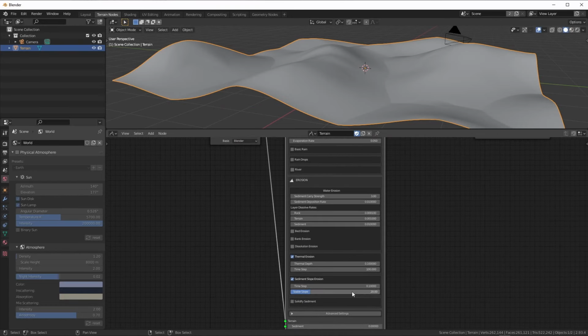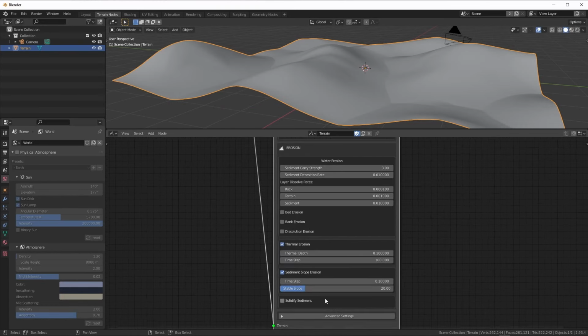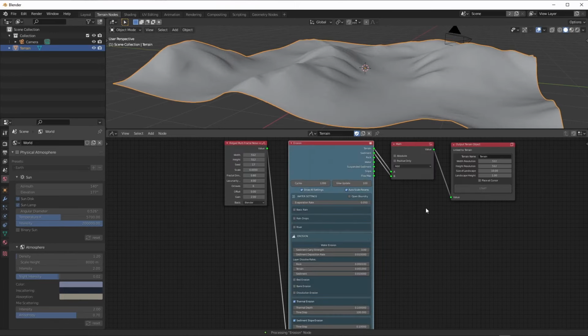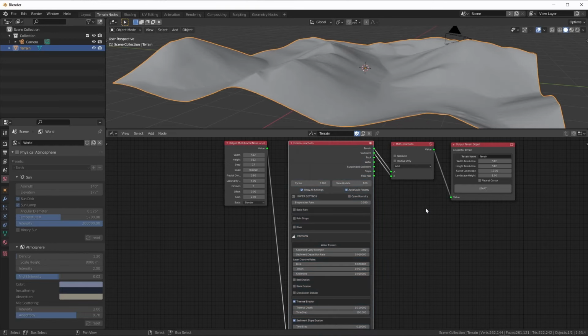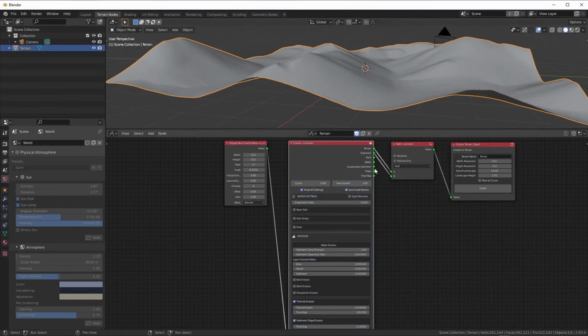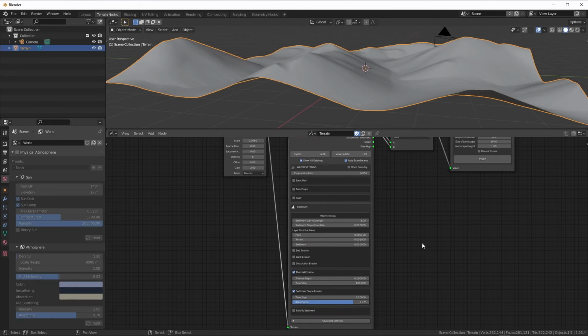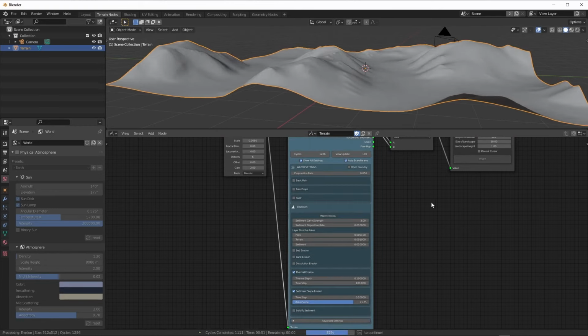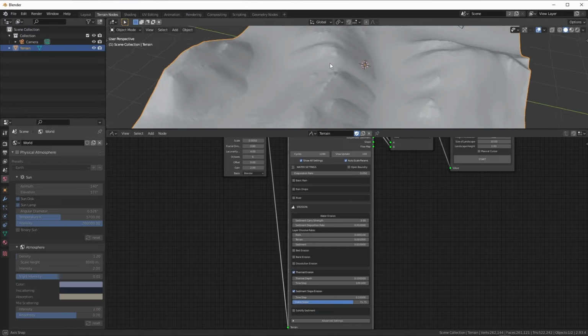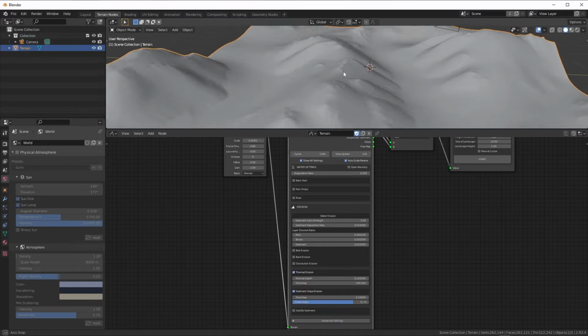The sediment slope has only two parameters. Stable slope is when the sediment stops flowing down, and if you adjust it to 90, it will just stay in one place. Let's try 51. So you see the slope is much steeper now. Let's try even more. Now it basically just sits on top.